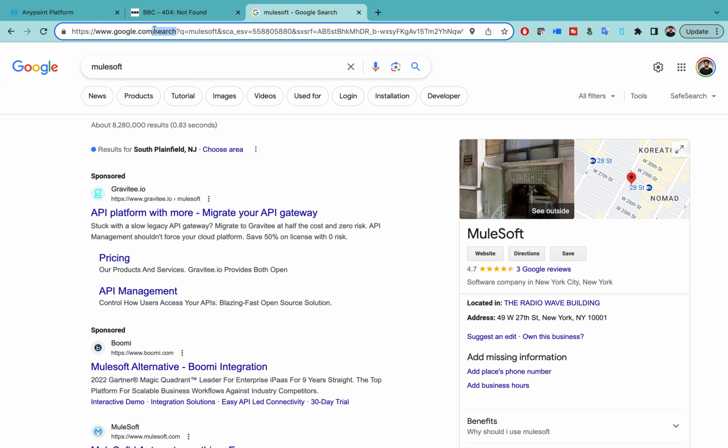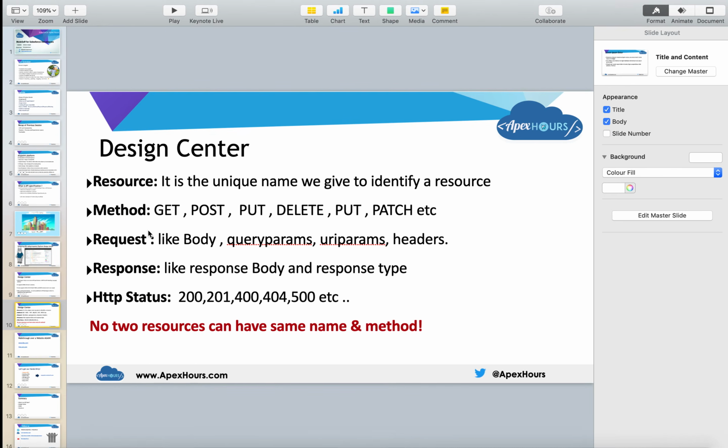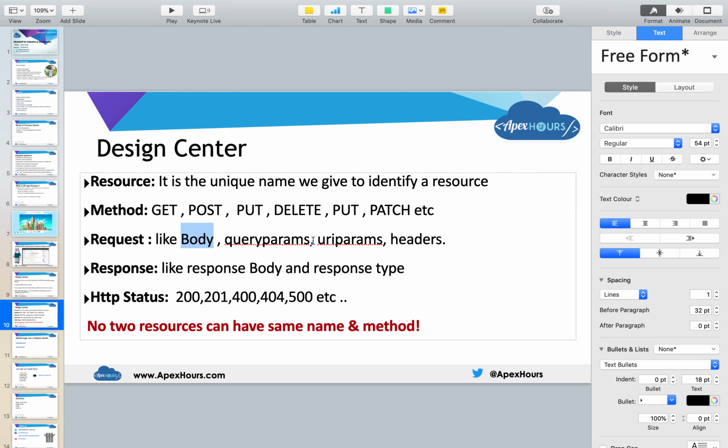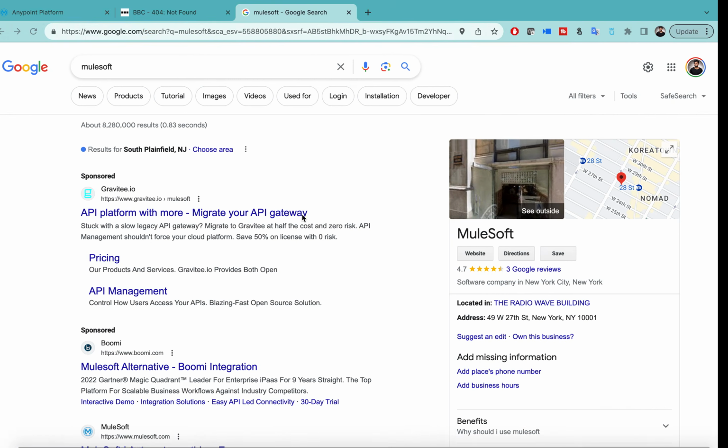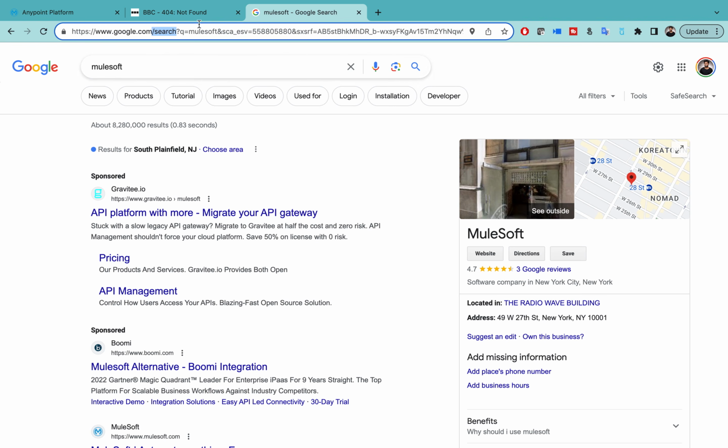Now search is the resource name, and as I told you, for example with a bank account number, the customer has to send the account number in any of the forms. I gave the example that you can send the request in 4 different forms: body, which I will show you how to send, query parameters, URI parameters, or headers. In this case, my MuleSoft keyword is being sent as a query parameter. Whatever is there after the question mark is a query parameter.